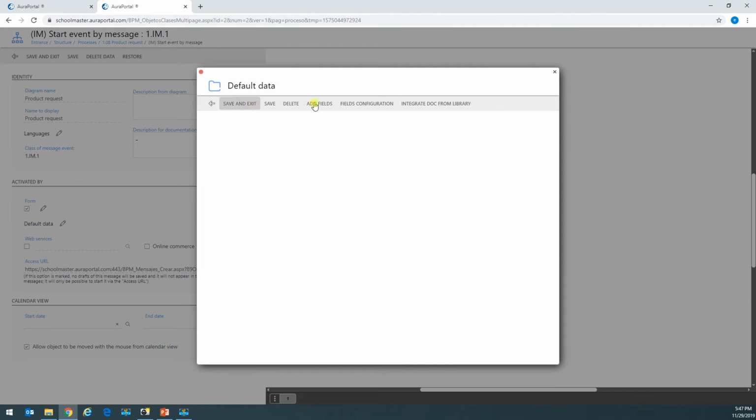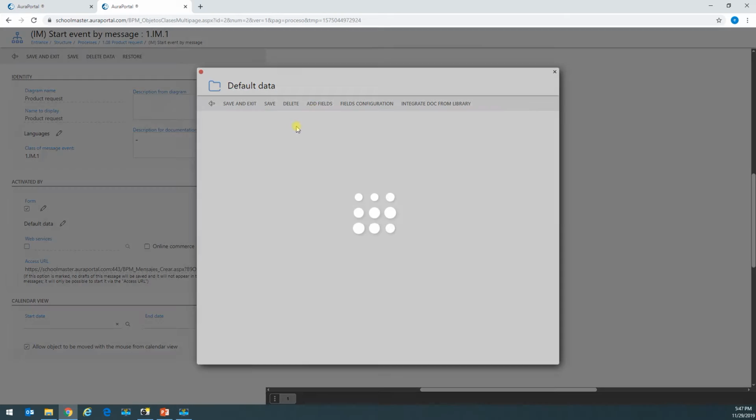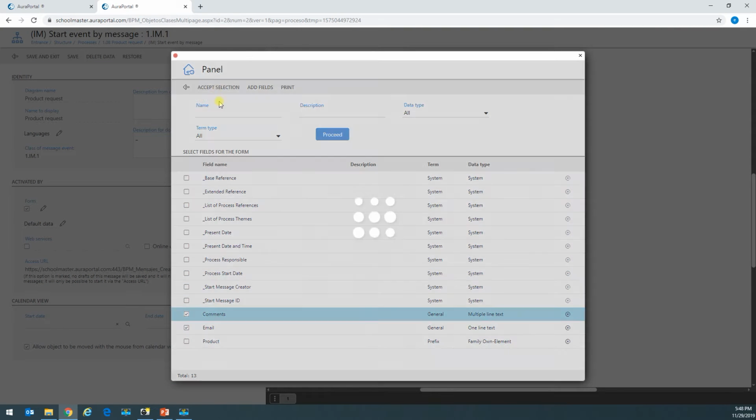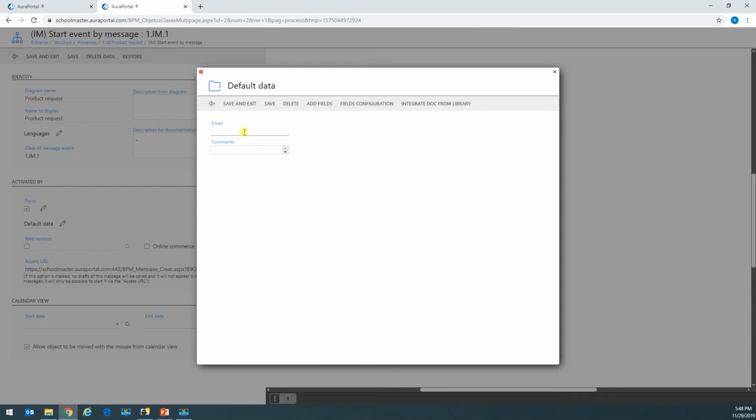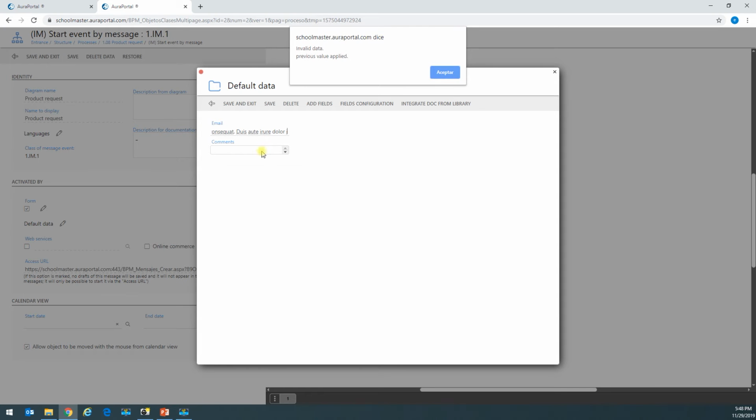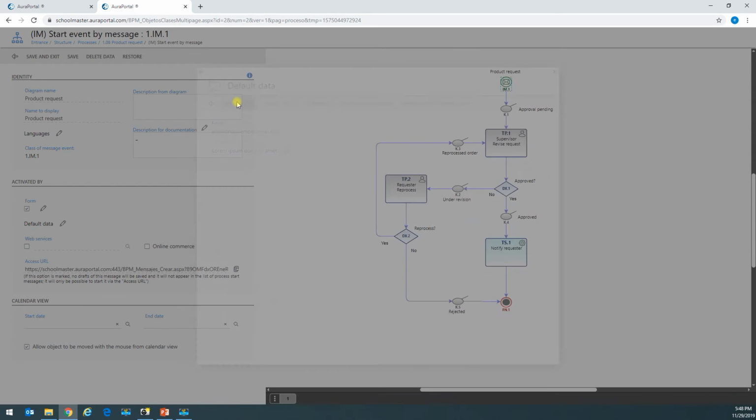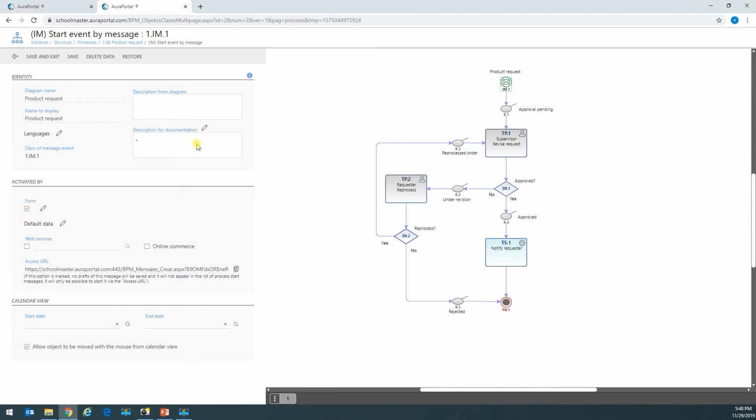I want the process to start with default data. So I'm going to click here on add fields, and I'm going to add a default email and some default comments. That way when I'm testing the process, I can test it with whatever text I want here. For example, and here I'm going to add some comments. There we go. Okay, I'm going to save and exit. We'll see the result later on as soon as we test the process.